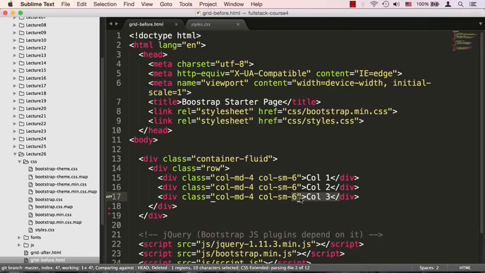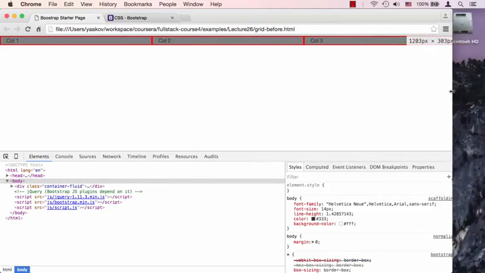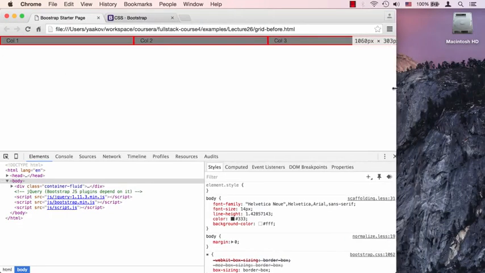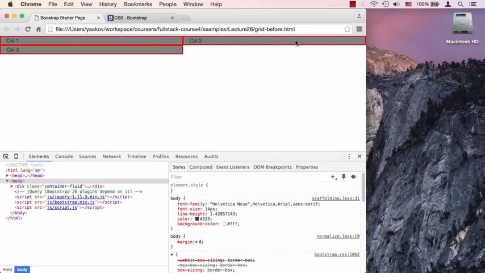So let's go ahead and save that and go back to our browser. We'll refresh, and as we start squeezing the browser, when we get to less than 992, what's going to happen is the first column is going to take half the screen, the second column is going to take half the screen, and the third one will also take half the screen, but it will wrap itself on the next line. However, that's not the end of it.